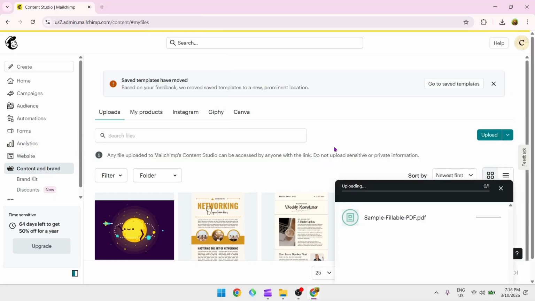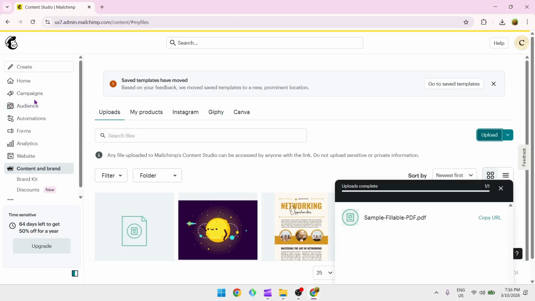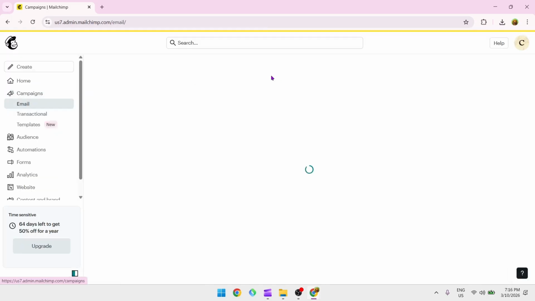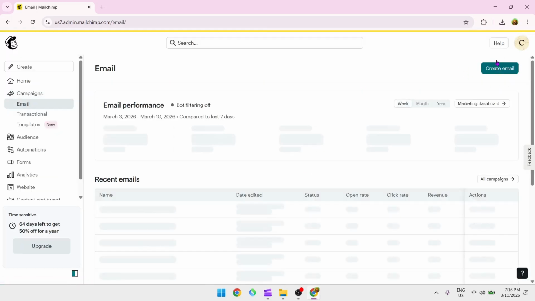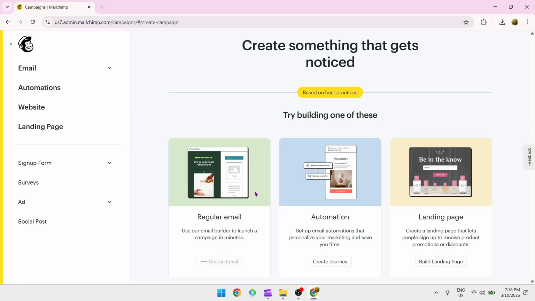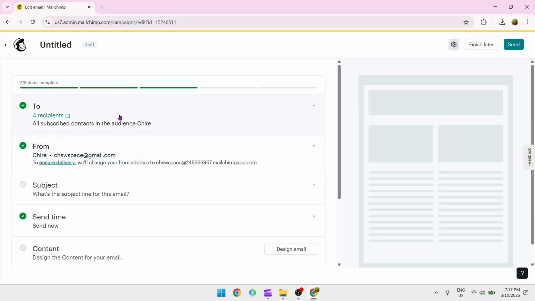Then open it up. Then next in the left panel, go to Campaigns, then Email, and start a new email campaign. So to do that, click on Create Email, select Regular Email, and from here, of course, select your audience. Then click on Design Email to open up your email builder.